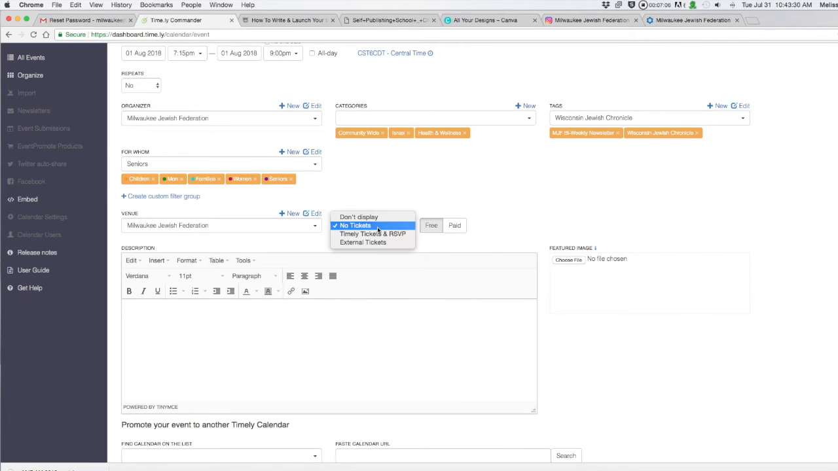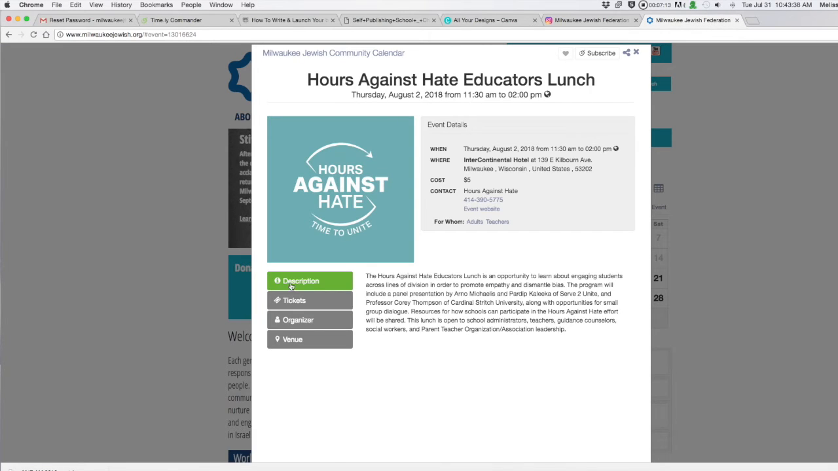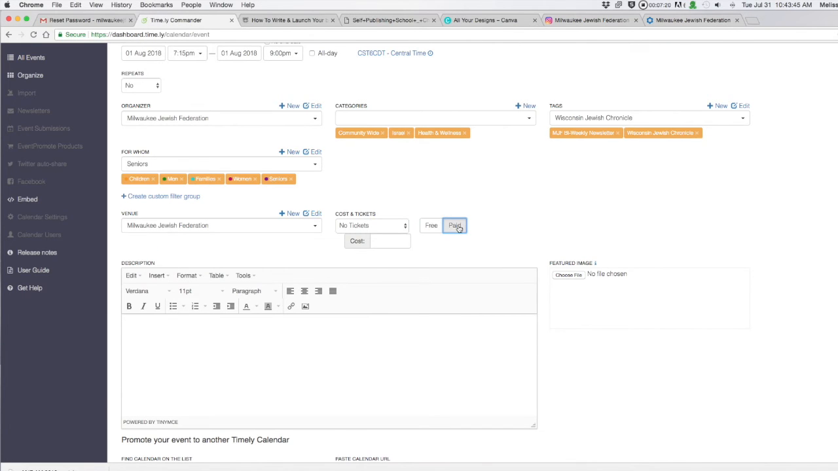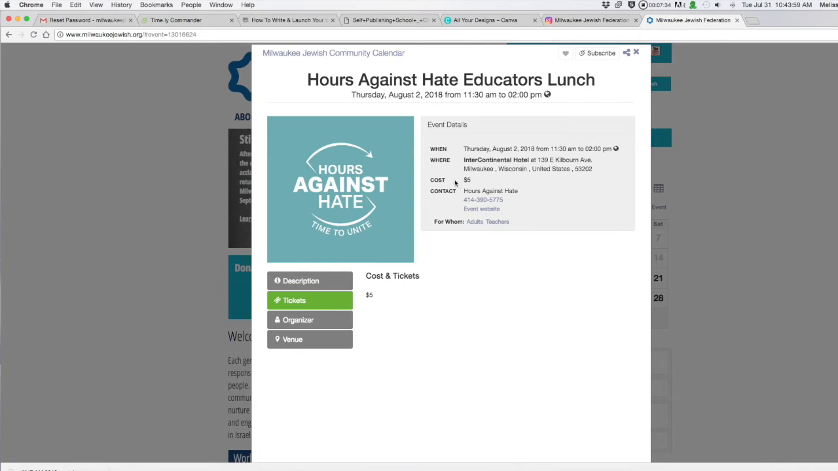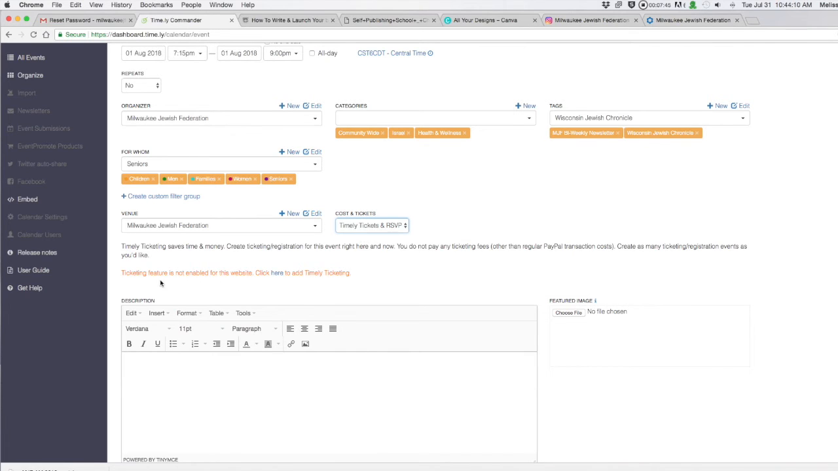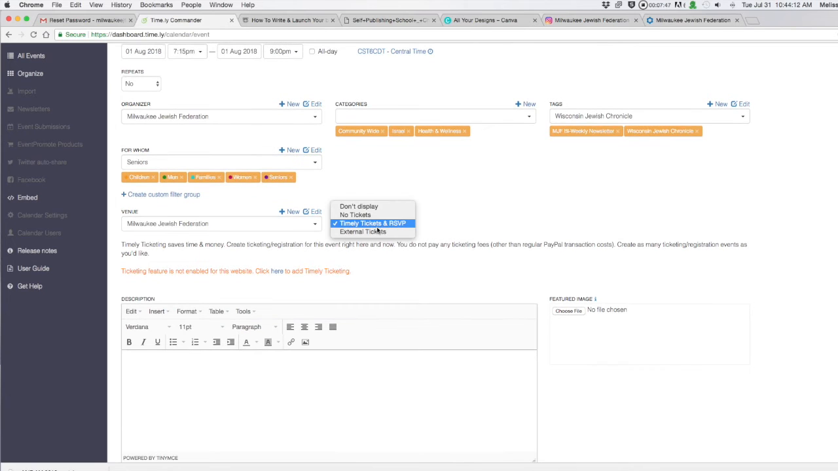So click on No Tickets, and then these two little buttons will pop up. And so if it's a free event, click Free. And then in the ticketing and cost information, it'll say this is a free event, and here it'll say this is a free event. But if you click Paid, you can just manually add in how much tickets are, sign up is, registration, whatever, and then that will show up here. It'll show up $5. Here are the Timely tickets and RSVP. We are not using that function. The ticketing feature is not enabled, so you don't even need to do anything with that.